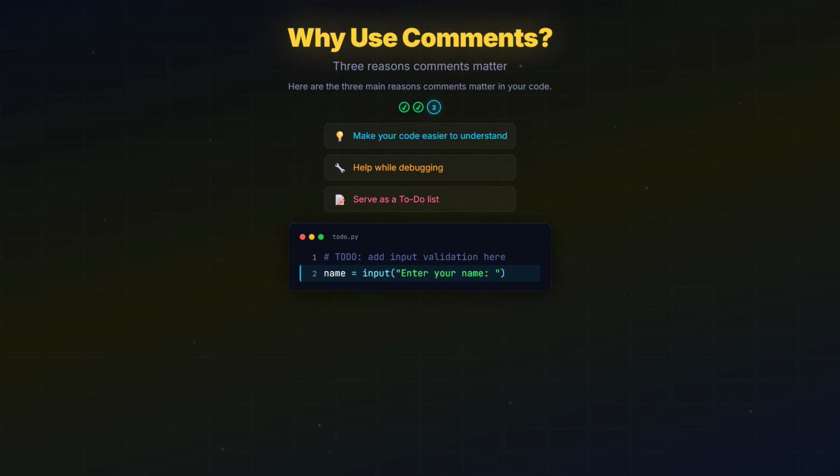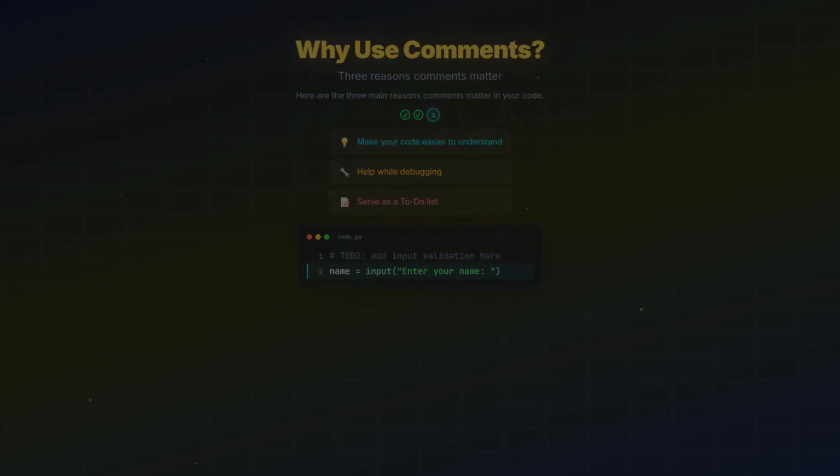Second, comments are incredibly helpful while debugging. When something breaks, you can temporarily turn off a line of code by commenting it out instead of deleting it. This way, you can test without losing your work. Third, comments serve as a built-in to-do list. Developers regularly leave notes in their code for things they plan to fix or improve later, like adding input validation or optimizing a slow function.